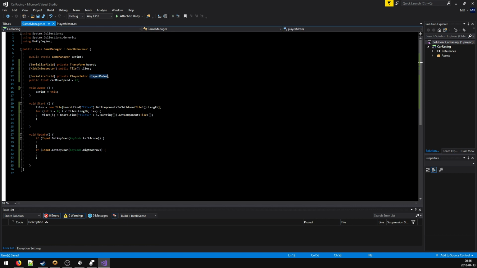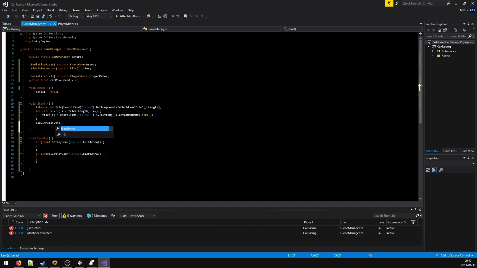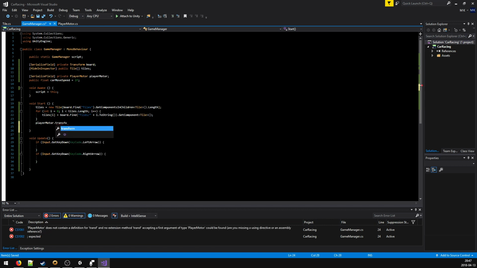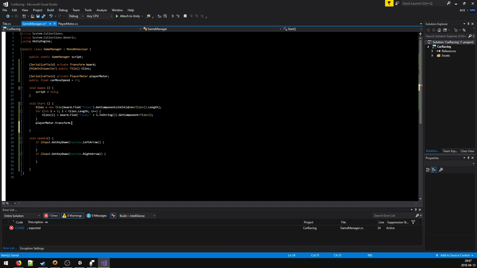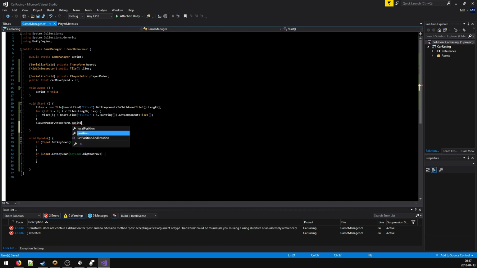So go player motor. Oh, lazy. That's good. Lazy is good. Player motor dot transform dot position. I'm not lazy with my typing though. Yeah, I know. I wish you were a bit more lazy because this is boring.